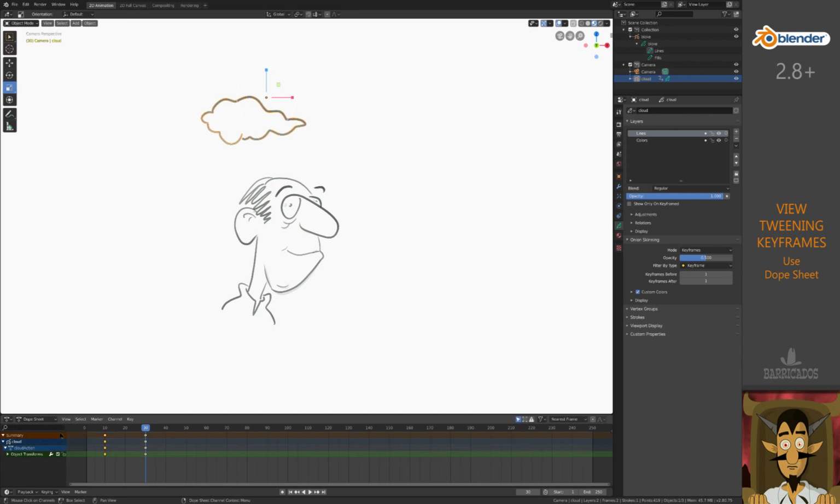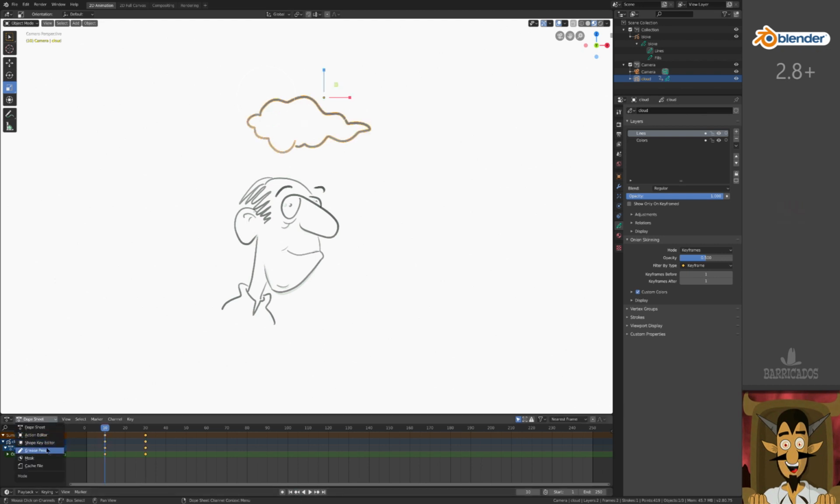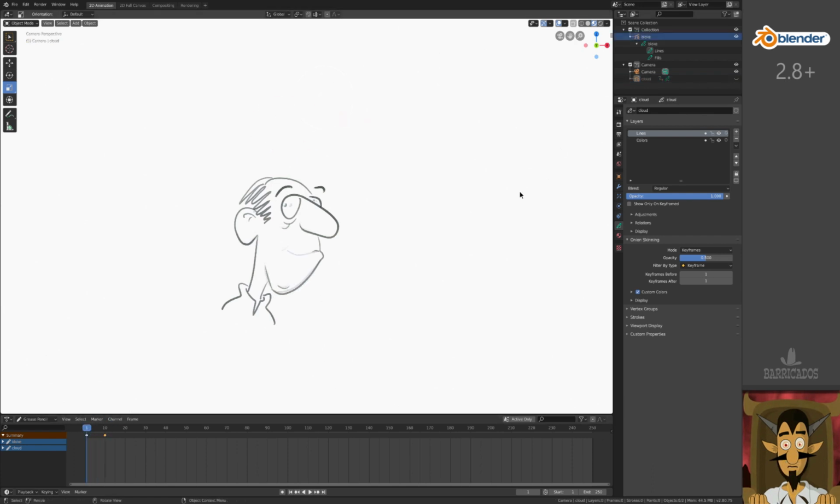To see the frames you made on the timeline, use the dope sheet view. Note that you can jump between your keyframes here. Return to the grease pencil view. Let's get back to our drawing. So, turn off the cloud visibility, and select the drawing.